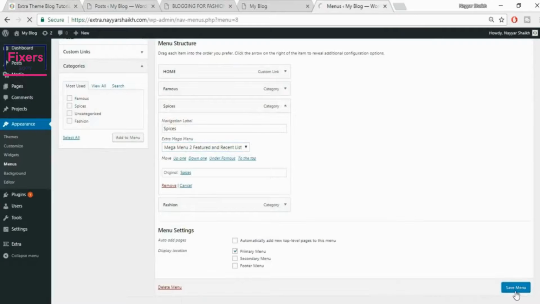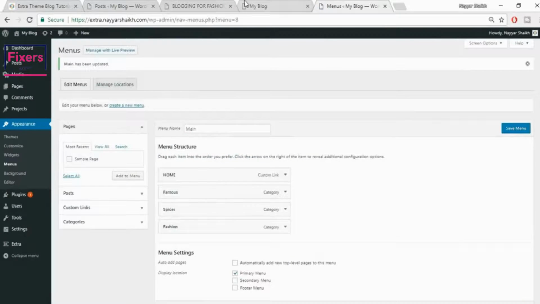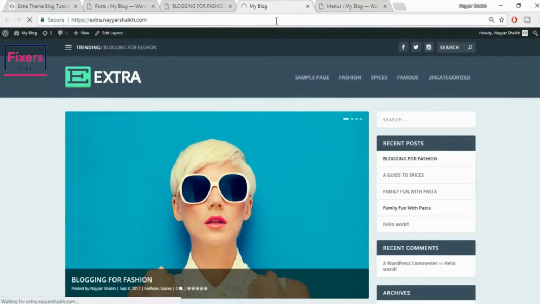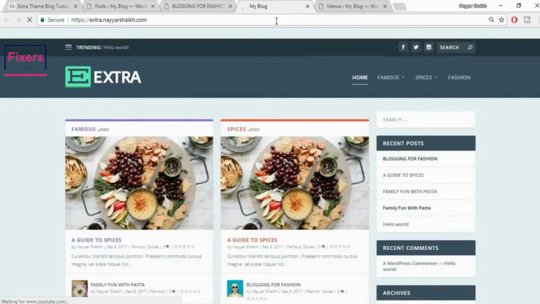Click on save menu, come back to your website, refresh your website, and let's see whether the changes have taken place or not.